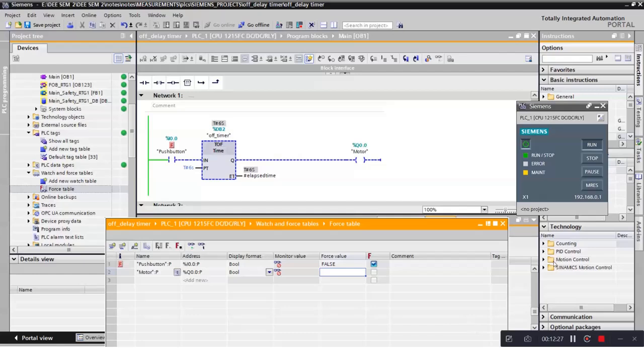So ladies and gentlemen, this is how we can program a PLC using a timer. All other complicated circuits in PLCs begin from such small circuits. So see you in the next lecture.